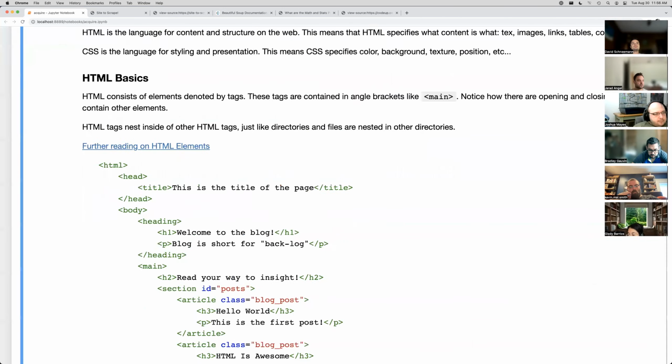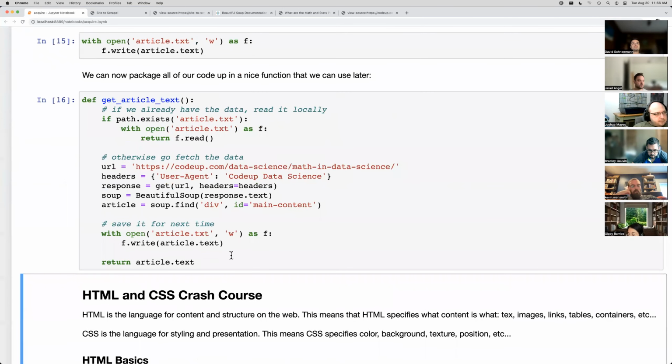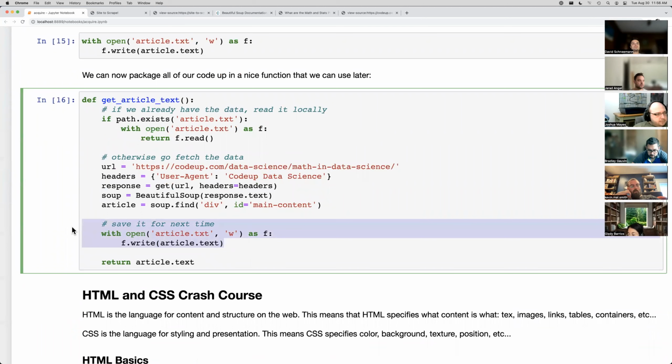And again, you don't necessarily need to use the built-in Python file writer. If you are scraping a whole bunch of articles and turning those into a data frame, then you could just write that data frame to a CSV file.